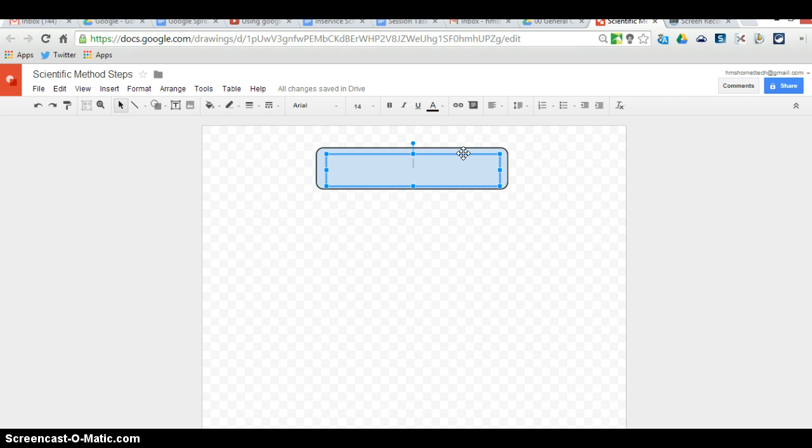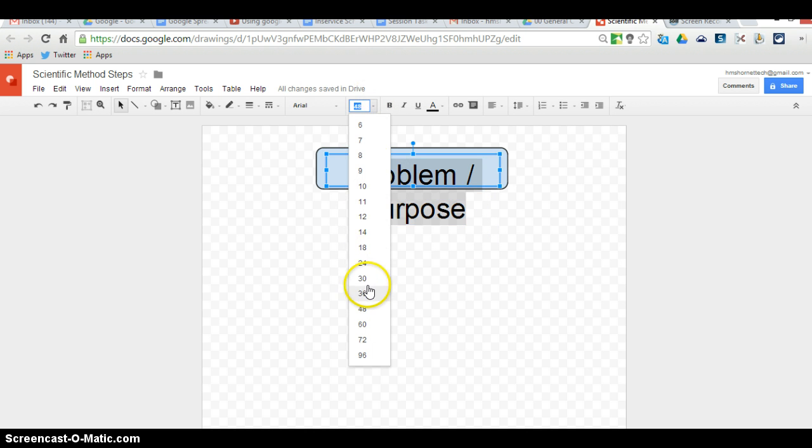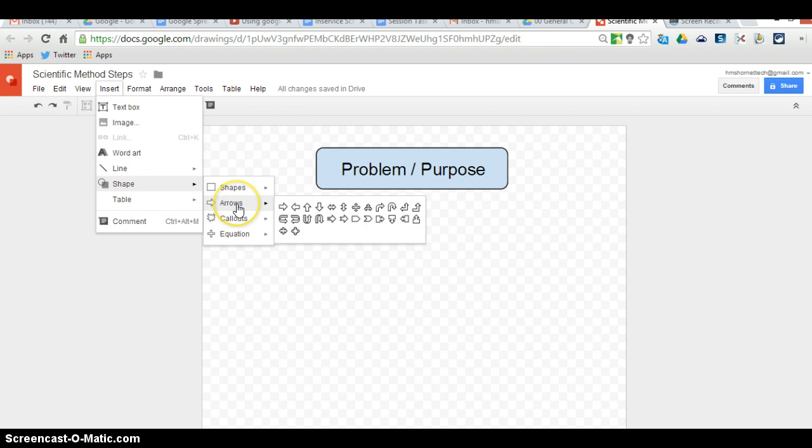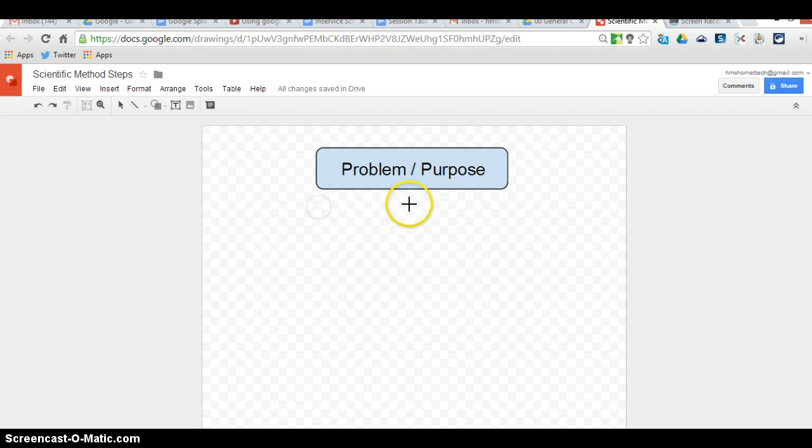So the first step in the scientific method is you have to have a problem. I don't like that. Or a purpose. I want to make that bigger, so I highlight the words, and this number right up here gives me an option. Woo, that's too big. Go down to 30. There we go. So problem or purpose. Then I insert, and again I want a shape, but this time I want an arrow pointing down to the next step.